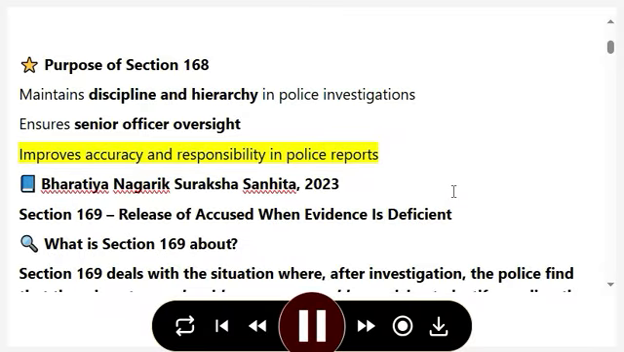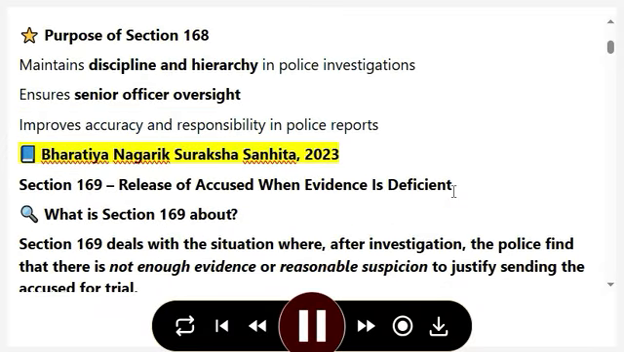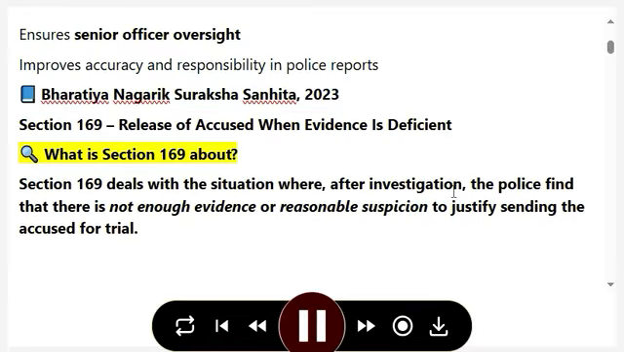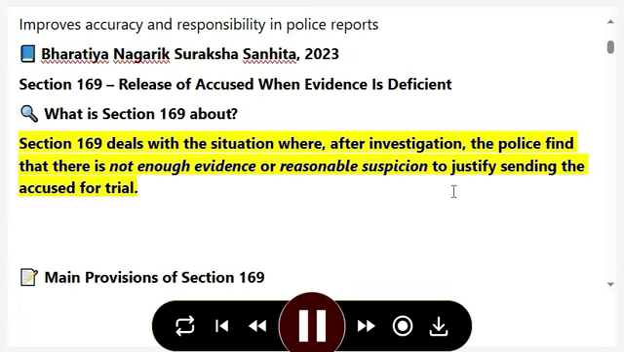Section 169: Release of accused when evidence is deficient. What is Section 169 about? Section 169 deals with the situation where, after investigation, the police find that there is not enough evidence or reasonable suspicion to justify sending the accused for trial.